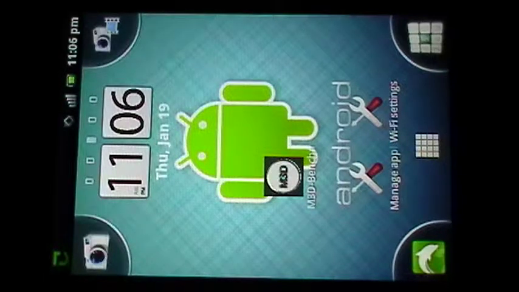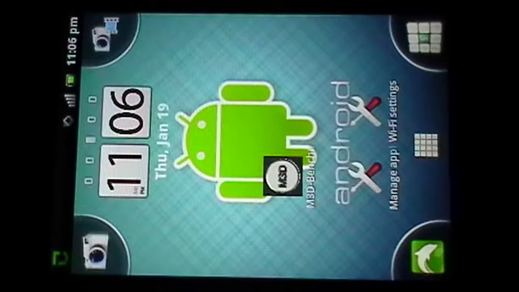What's up guys, in this video I'm going to show you guys the M3D benchmark on the Sony Ericsson Xperia Mini Pro SK17a. Now this benchmark app was made by a member on XDA developers forum, so let's get to it.